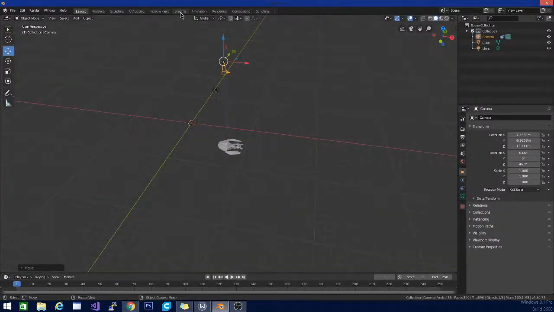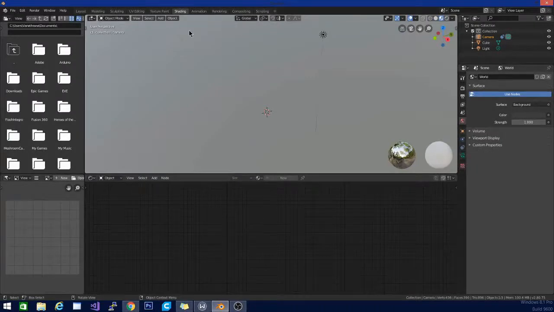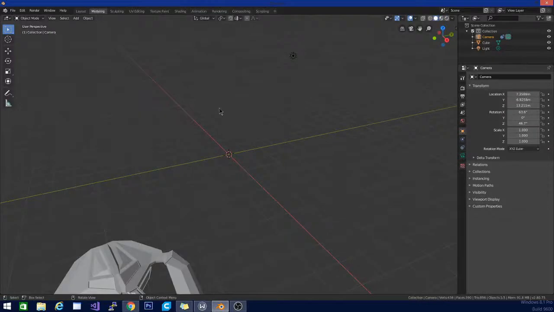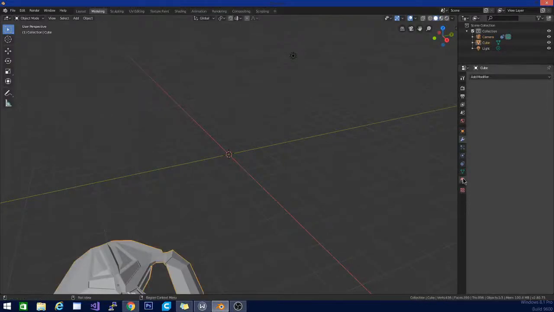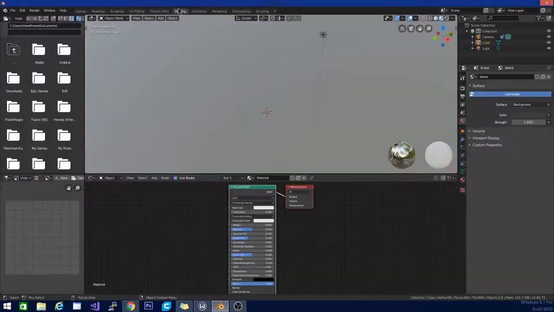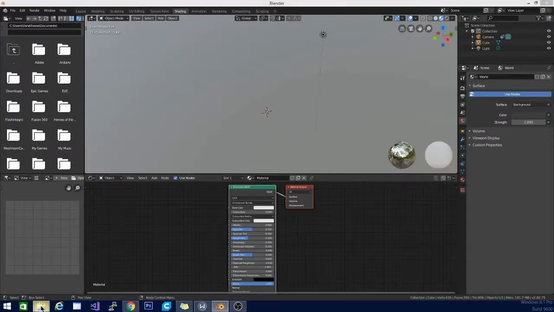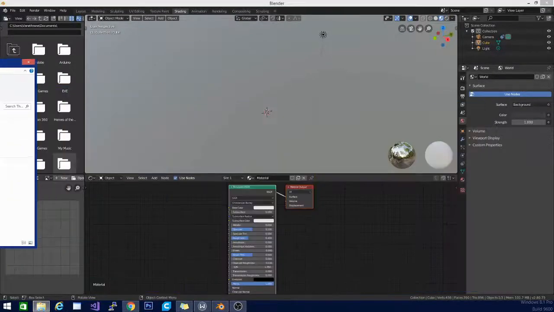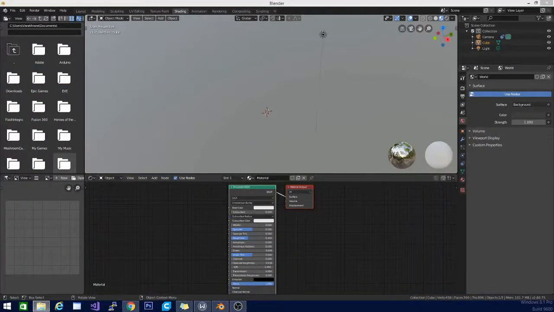So let me show you how to add the coloring real quick. So we're going to go into shading here. Oh, excuse me, let's go into modeling, select the model. We need to add a material. Then we can go into shading. And then I'm going to drag in a color palette. Give me just a second to load it here.